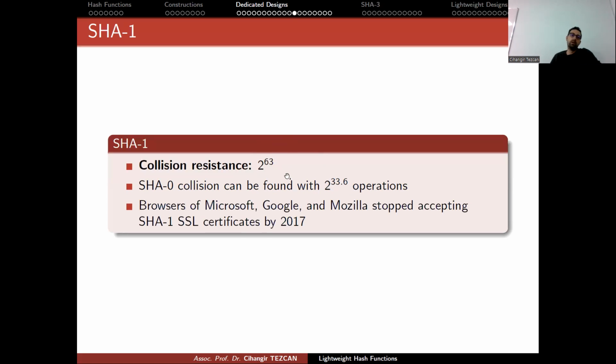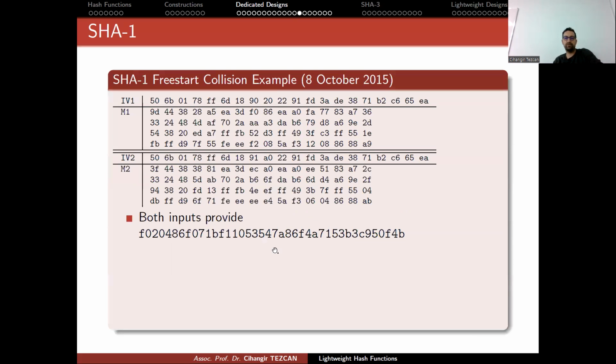Okay. Browsers of Microsoft, Google, and Mozilla stopped accepting SHA1 SSL certificates by 2017. Maybe you remember those years after the 1st of January, after New Year's Eve. When you tried to connect to a web page, your browser started to give red errors. This was due to this fact. People updated their certificates from SHA1 to SHA2, and those browsers started accepting those web pages.